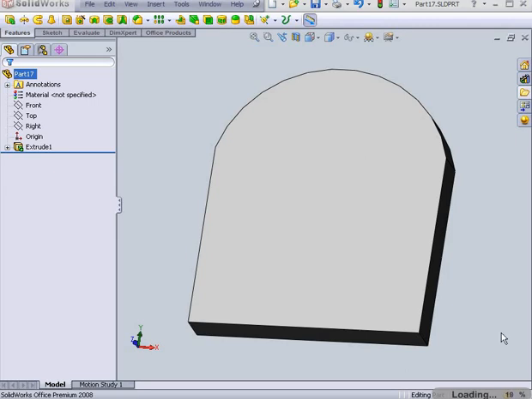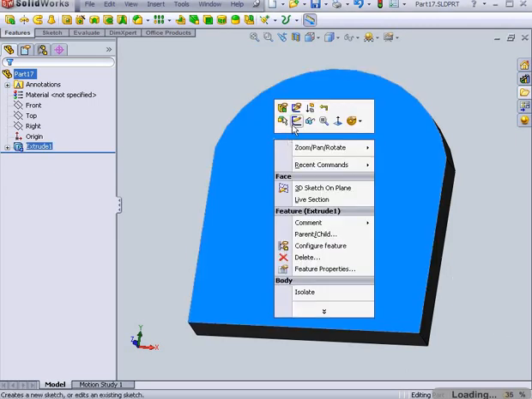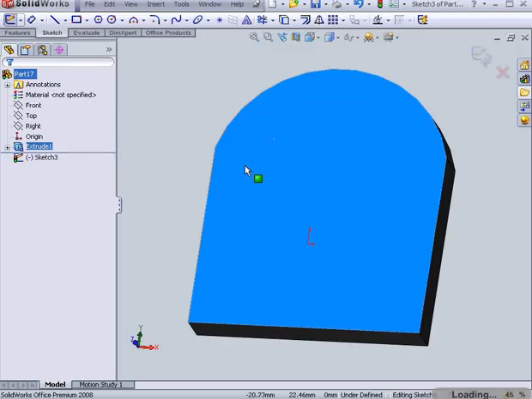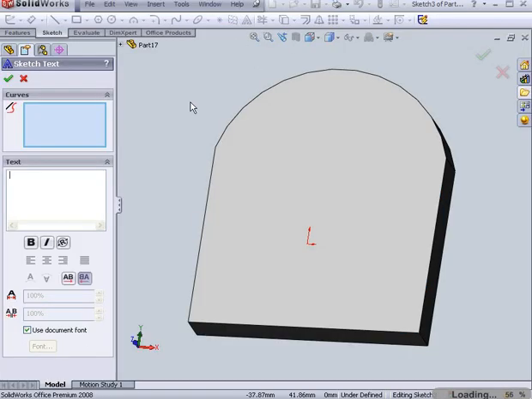Welcome to our tutorial about inserting text on a sketch. Let's begin with a right-click, Insert Sketch. Now we'll activate the Text tool. Enter, for example, my text.